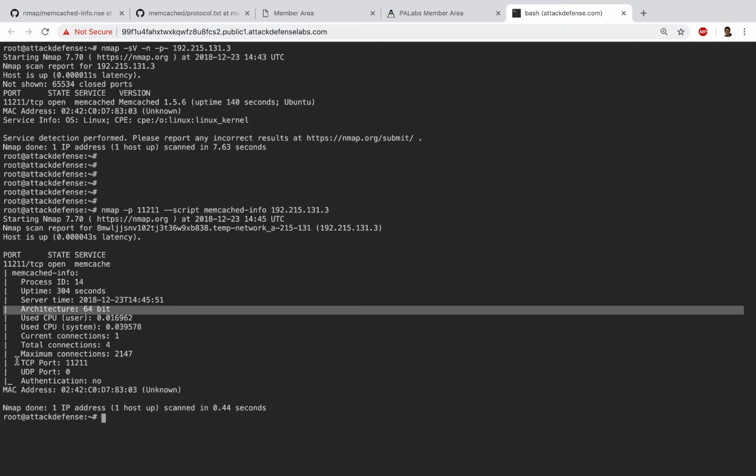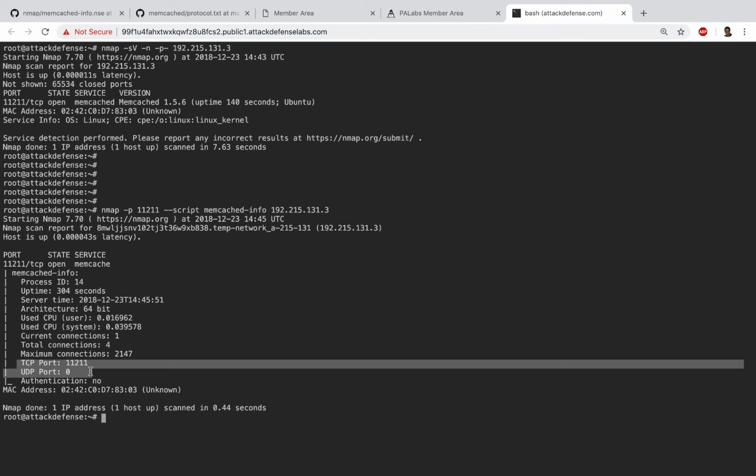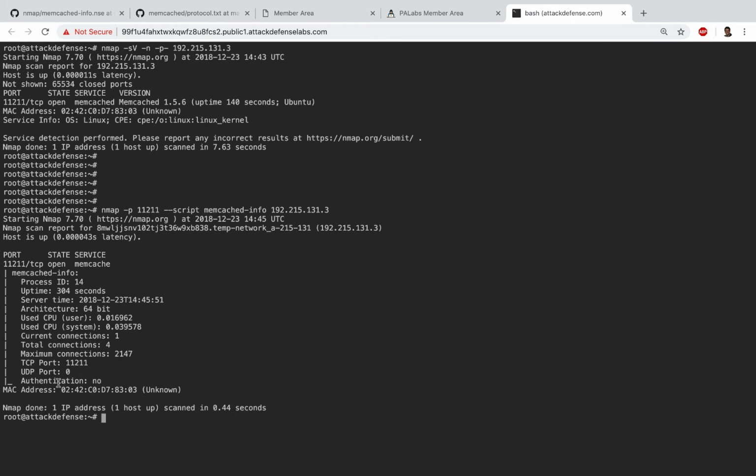Now, an important part is that Memcache servers can serve both over TCP as well as UDP. In this case, this is running on TCP. UDP generally people don't use because Memcache servers are typically all internal, so people prefer TCP from what I've seen. And of course, authentication, as I mentioned, is set to no.